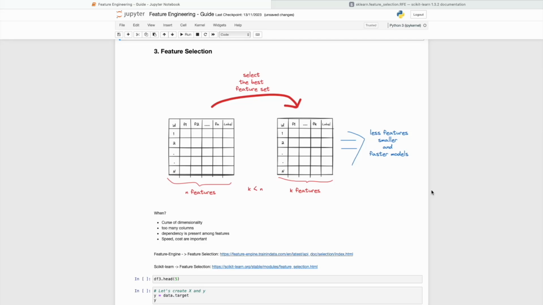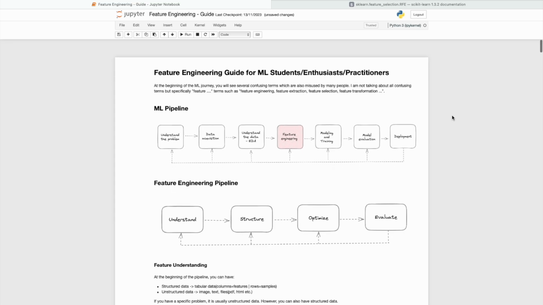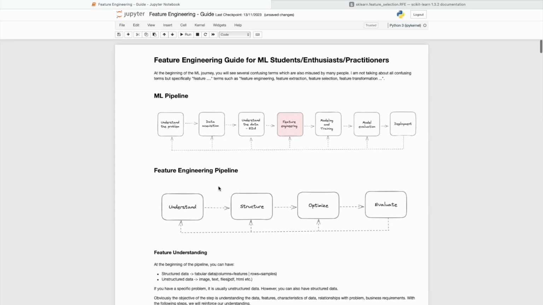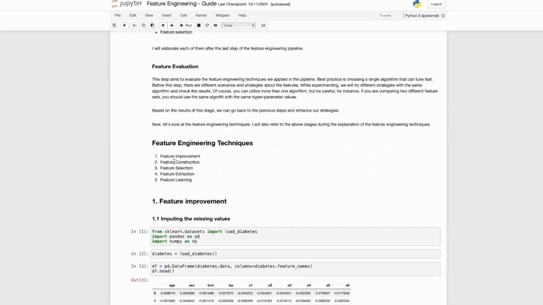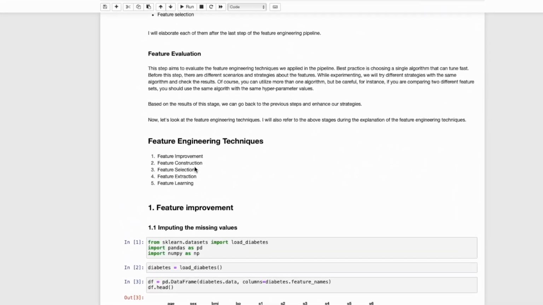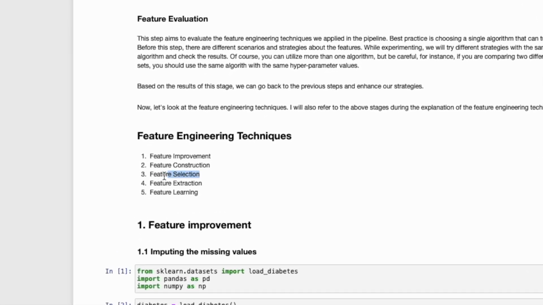Hello everybody, this is the third video of the video series about feature engineering techniques. In the previous videos, I explained the feature engineering pipeline and the machine learning pipeline. After the introduction part, I explained feature improvement and the feature construction techniques. So today we will focus on feature selection.